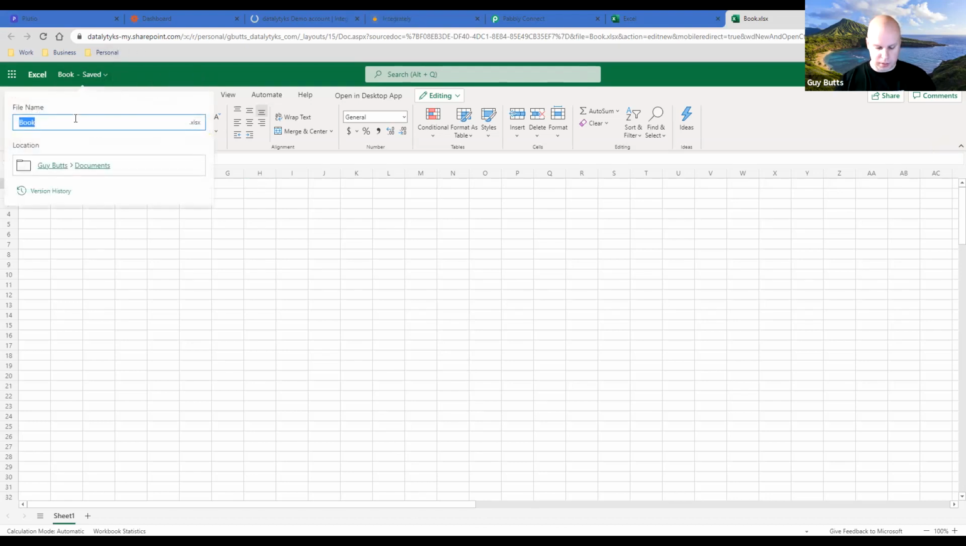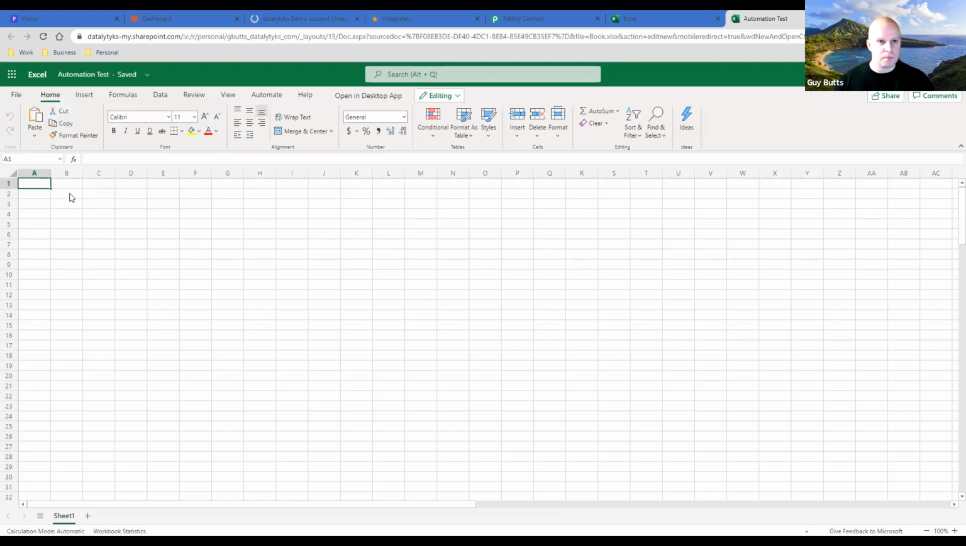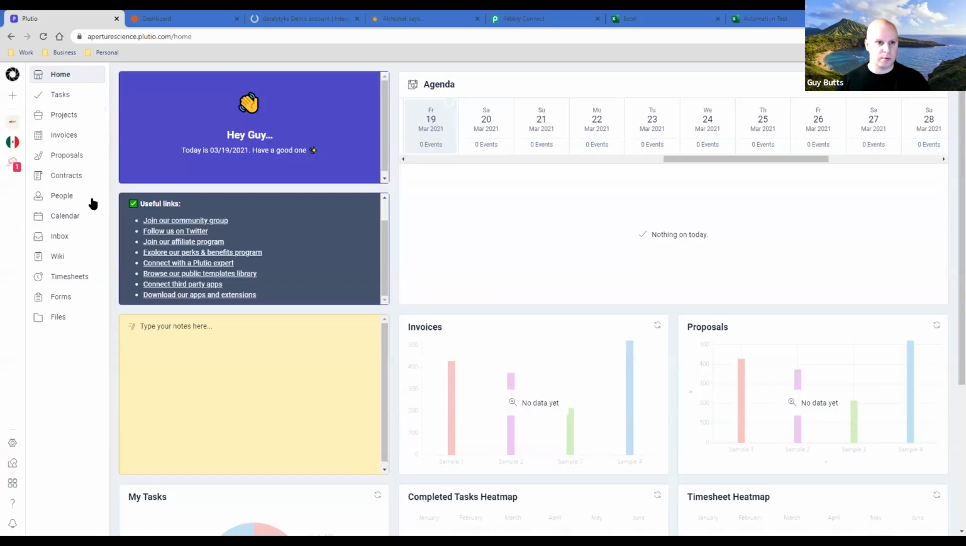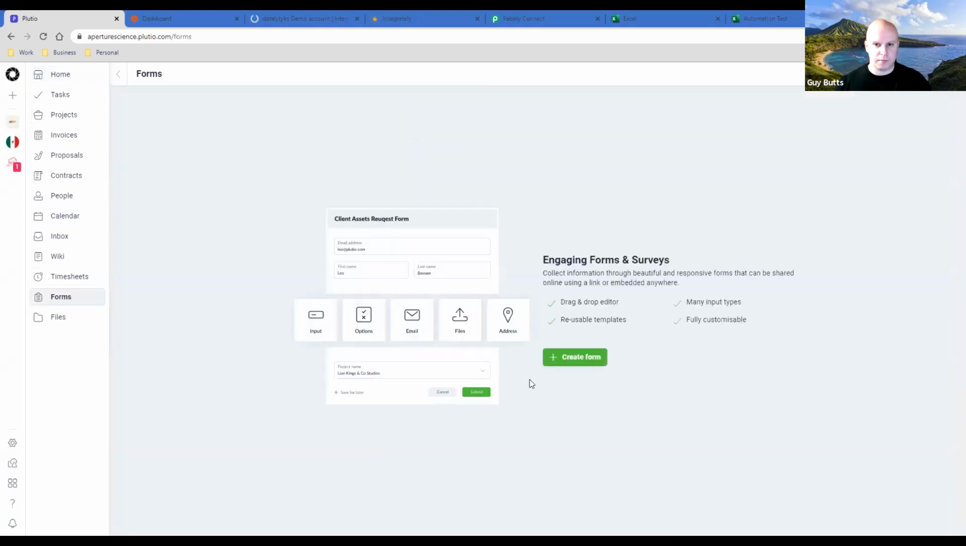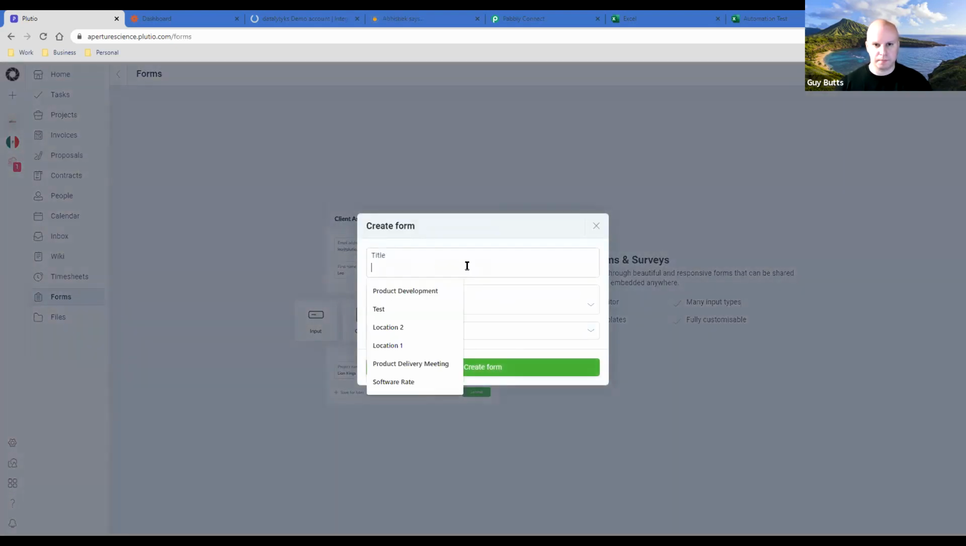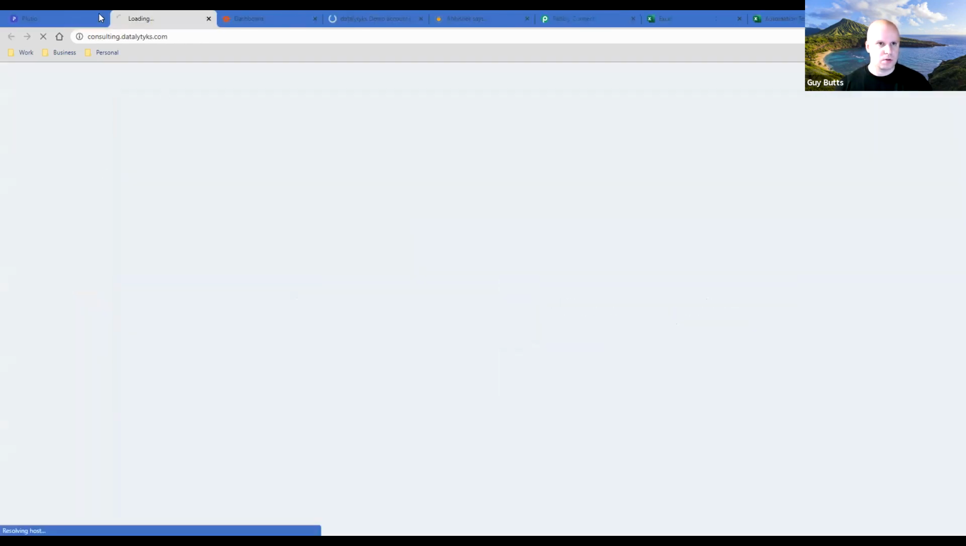So what we'll do is just rename it to automation test. And then what we're going to do is just set up some fields once we get like a demo form from our account. So let's create a form, call it test. Actually, I have a good form that we could use for this.